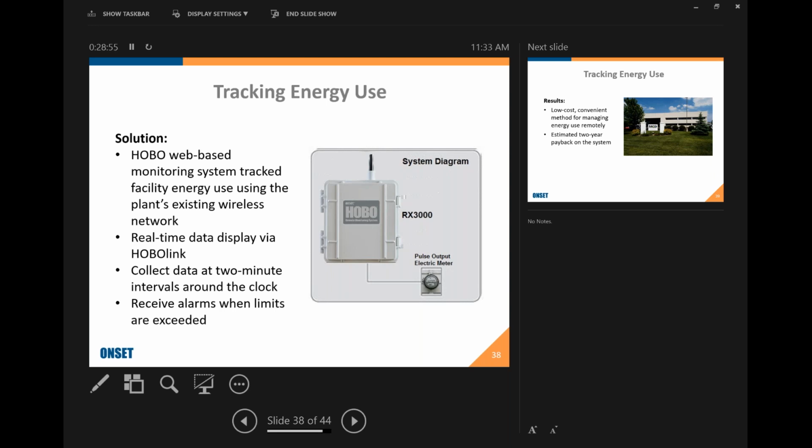So they were actually able to go in and set, hey, listen, if I see 800 amps or so many kilowatts over, I want to know about it so I can start changing processes, because during this time, it's costing me a lot more money because of peak demand costs. So they were able to do that with an RX3000.